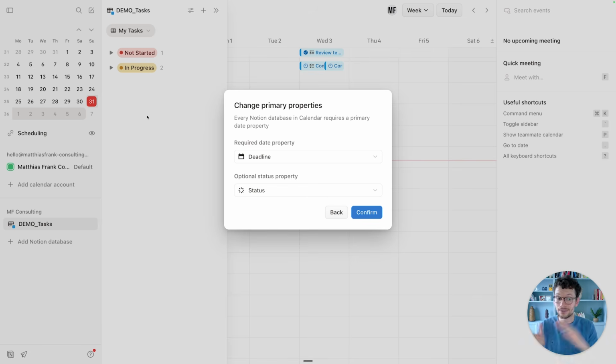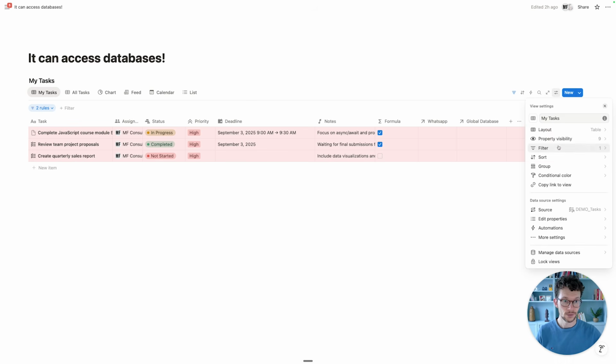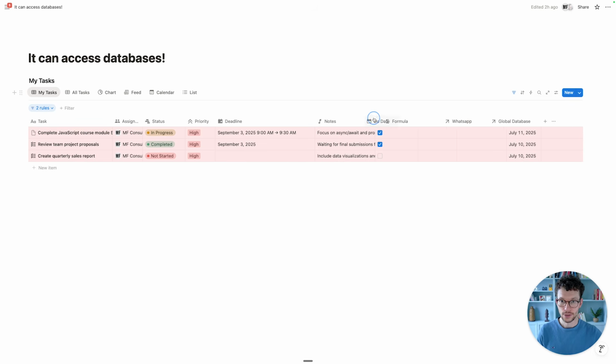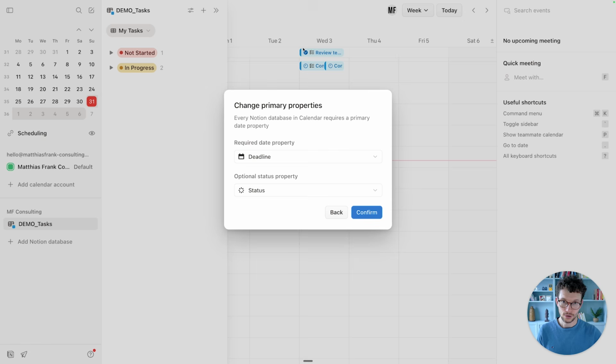So if you have several different date properties or several different status properties in your database, you can tell Notion Calendar in this case which is the one it should use. So for example, in our Notion database, I actually have a deadline, and in terms of properties, I also have a DO date, to schedule it. So I could swap between those and say, actually, I want the DO date to display here rather than the deadline, and then all these would change to the other one. So those are pretty much all the settings, right?